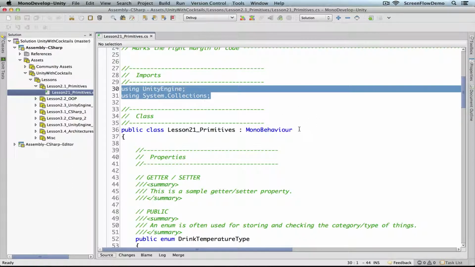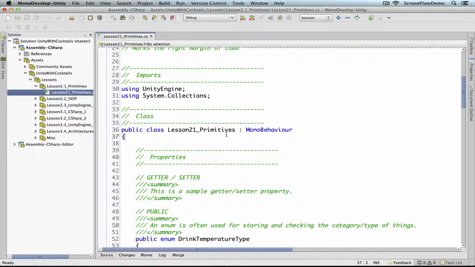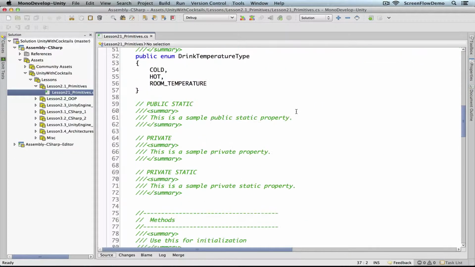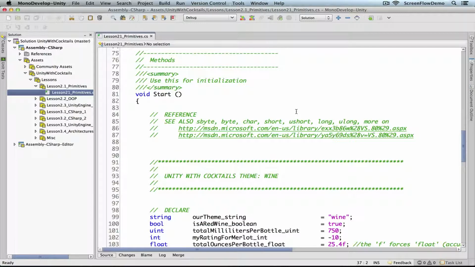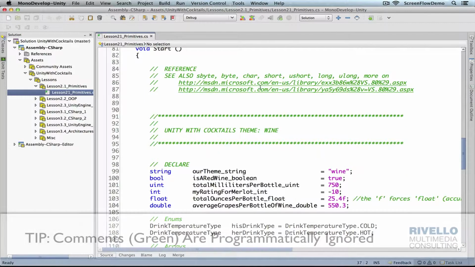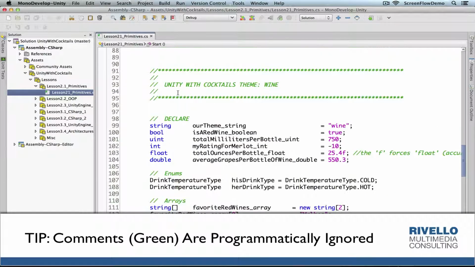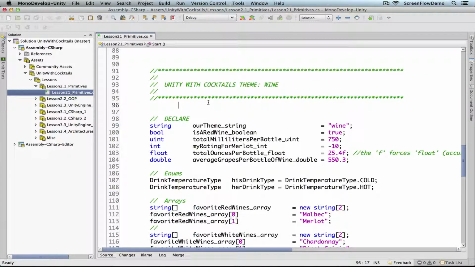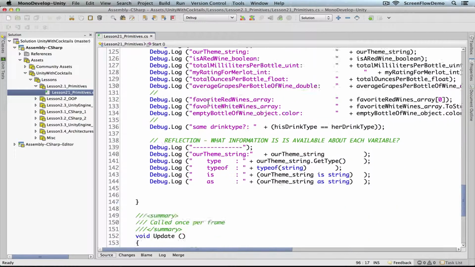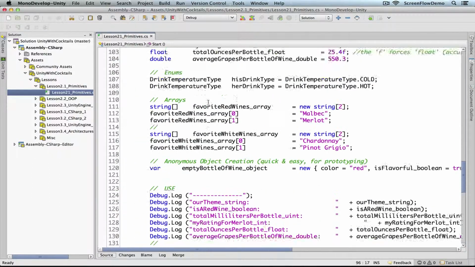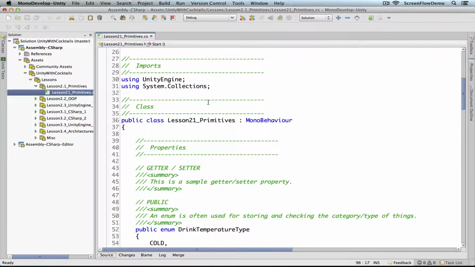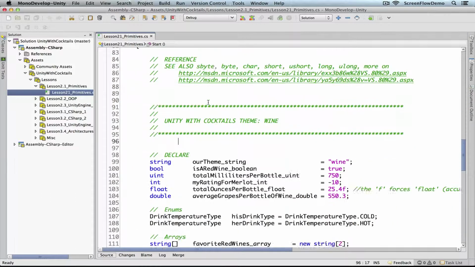So beyond the imports, there's the class statement, which tells us that our class is called Lesson 2.1 Primitives, and it's extending a class called MonoBehavior. Then we're going through here. Everything that we see in green is just simple comments. In places in the source code, there's lots of links for you to look at if you want deeper information. The sections are broken apart with some different headers, just comments that I put in to break it apart. All right, so this is the entirety of the class that we're looking at today. All right, so let's step through each one.